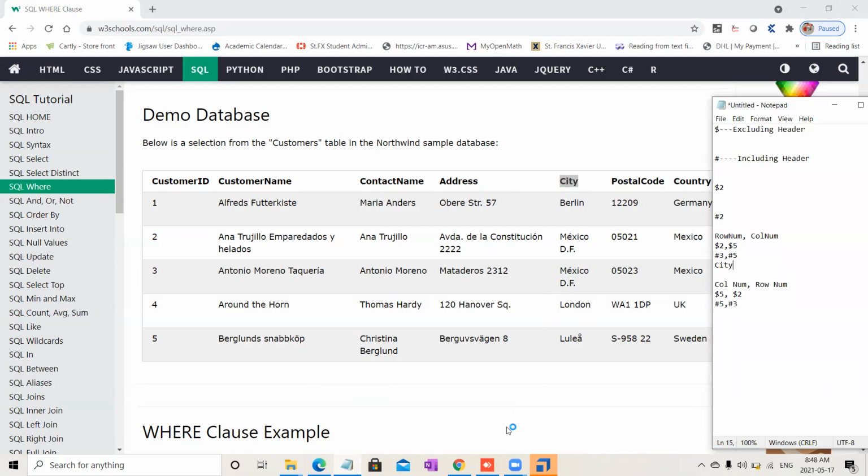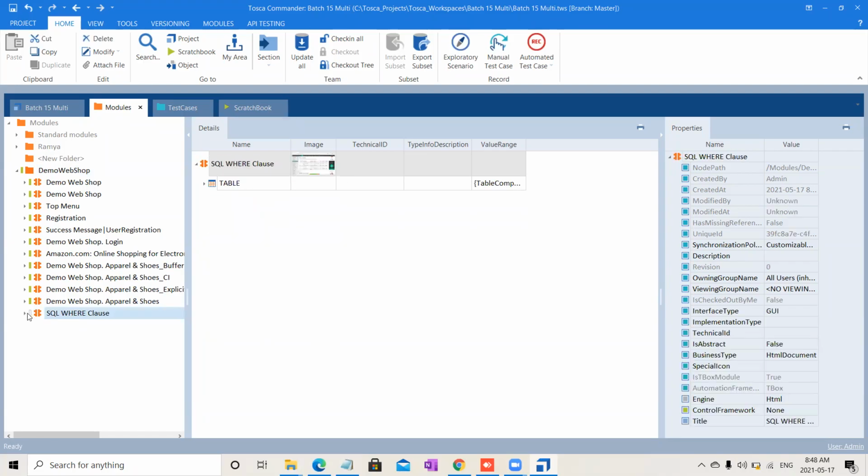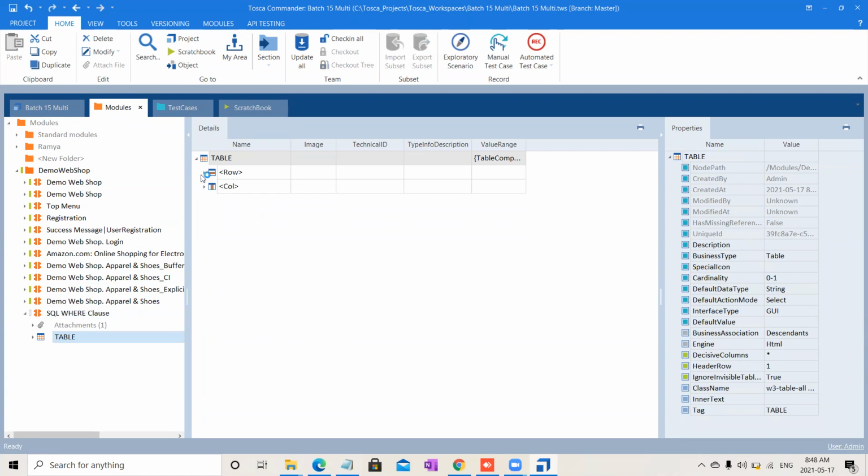So now let us see it in terms of Tosca. Whenever we scan a table, usually you will get it in this way. Table. And in this table, you can see two things. One is the row and another one is the column. Just give me 1 minute.